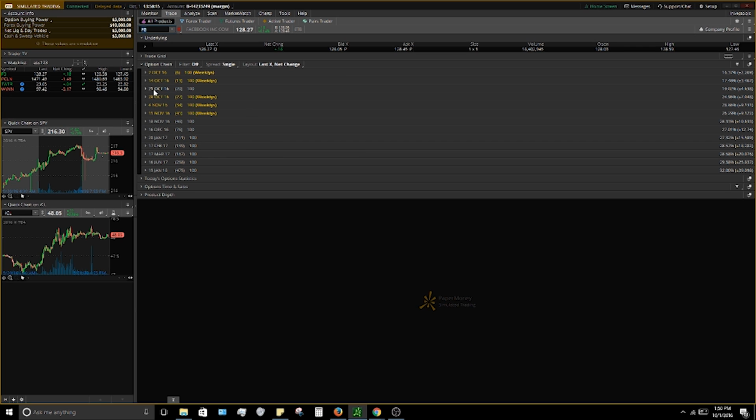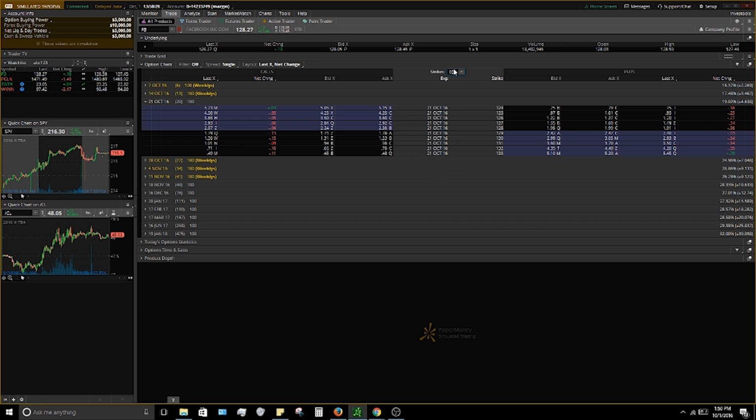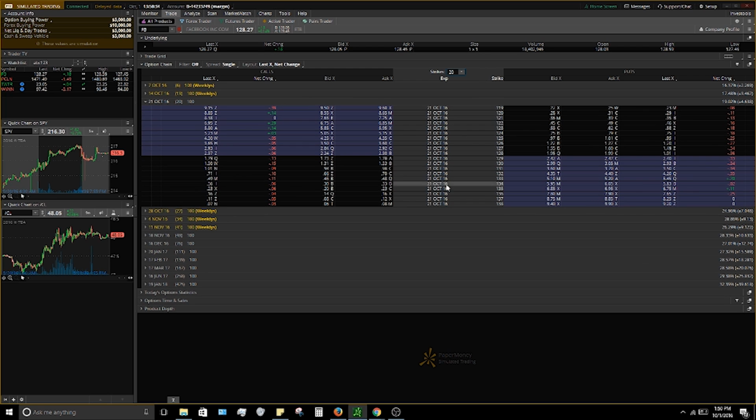So what I'm going to do, I'm going to click October, and that opens up the chain itself. As you can see, there's only 4 strikes there. If you want to expand this out a little bit, you click right here, do 10, or you could do all. I typically like to do like 20 to 40 strikes, so I'll type in 20 right there, and that opens it up. So the chain is pretty much bare bone itself. You got the bid, ask, the net change, and the last transaction that went through for the contract.